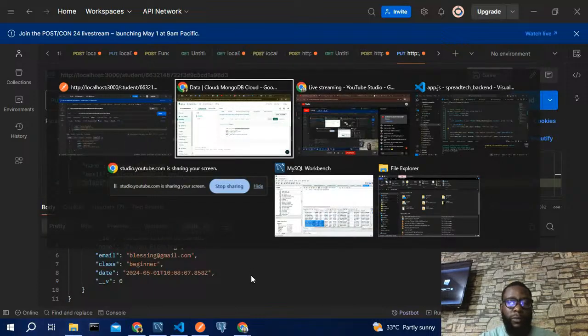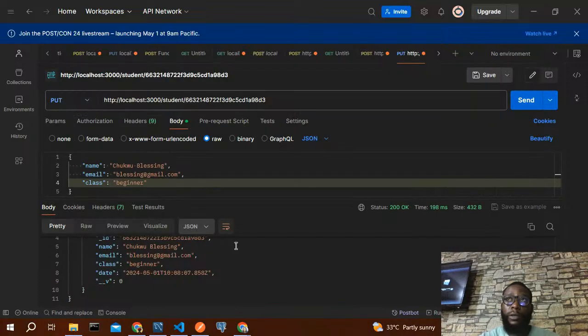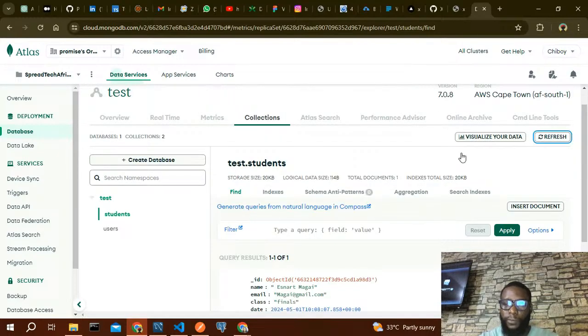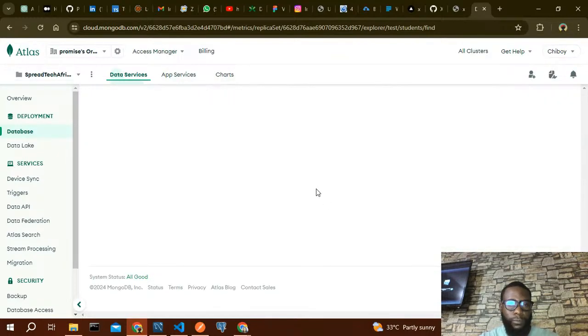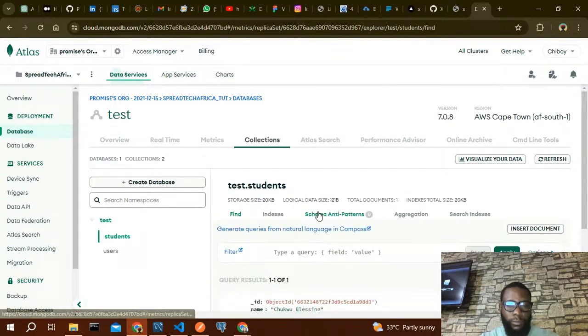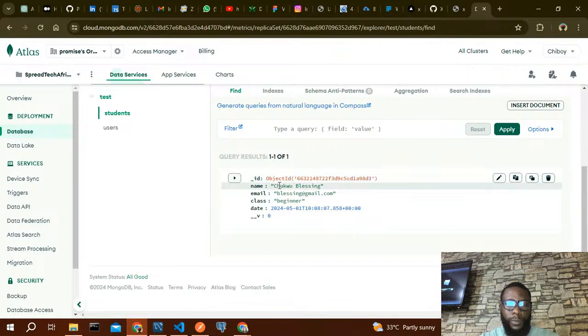So this is what's happening now. If you come to this point, you can see. Let's refresh it. Boom. Esther has been changed to blessing. Chukwu, the email has been changed to blessing, and the class from final has gone back to beginner.